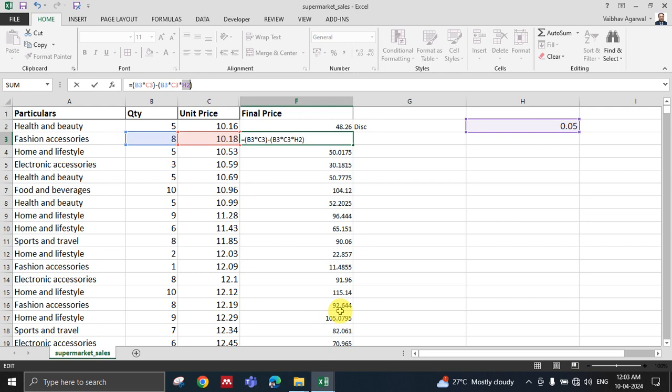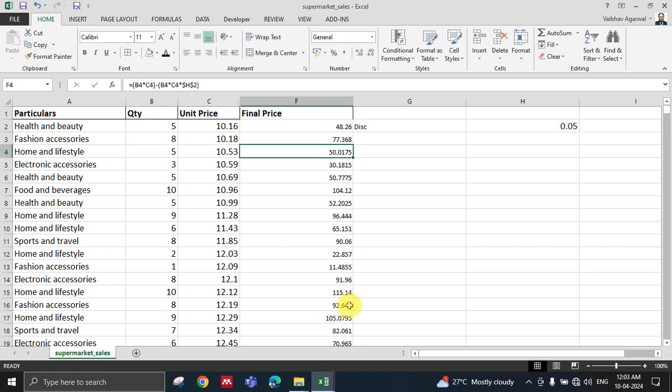But once I put dollar at both sides, it means stick to the particular H column and second row. So the value which is at the H column and second row is constant, and you have to keep that value constant for all the formulas. So this is called absolute referencing. Now what is mixed referencing? So mixed referencing is exactly what I have told you right now.